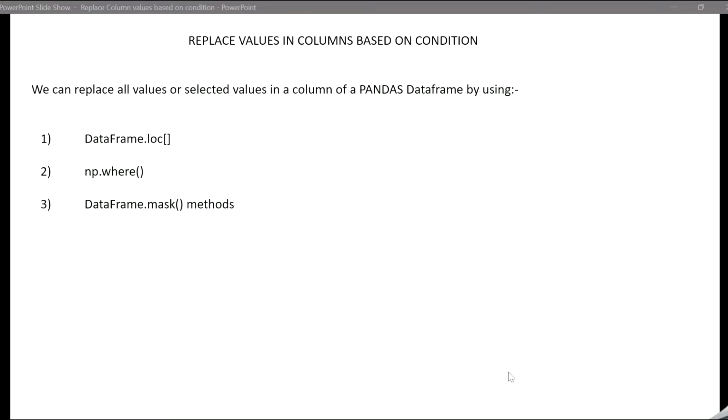In the earlier session, we had seen data filtering in data frames in Pandas. In today's session, let's see how we can replace values in columns based on some conditions. Suppose we have details in the data frame and we want to replace the column values, then we can achieve it with the help of the dataframe.loc method, np.where method, and dataframe.mask method. So there are three methods by which we can replace values in columns based on some conditions.